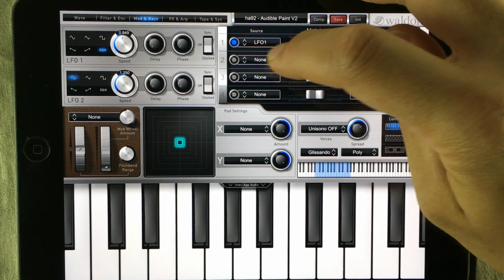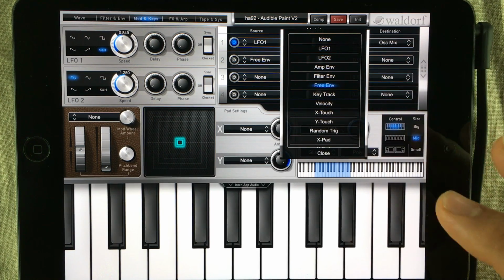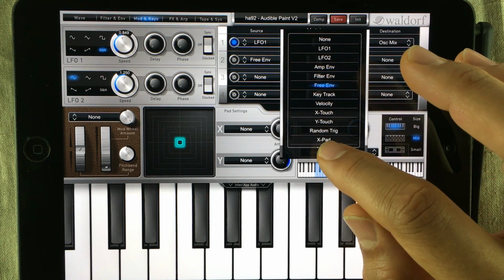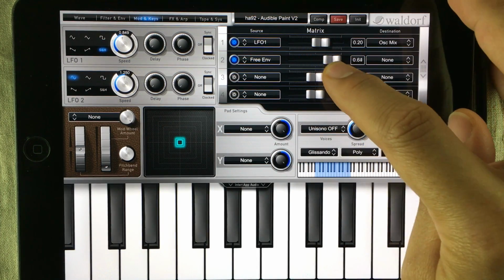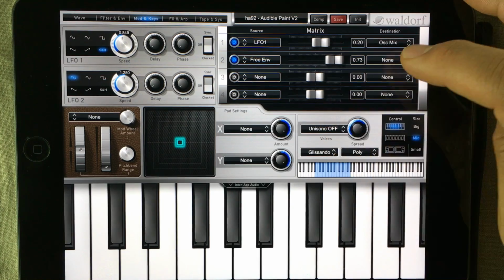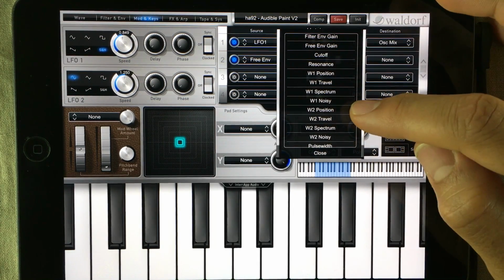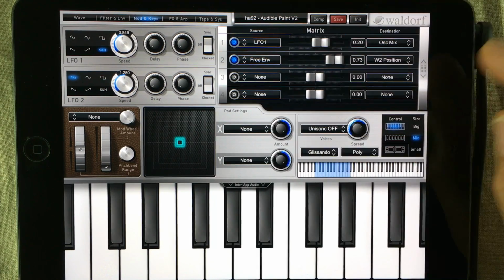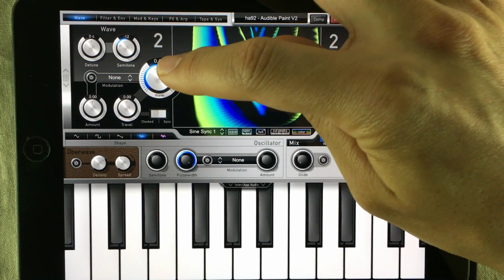Find an empty slot and open up the browser. Now we're going to use the free envelope to modulate the wave position knob. Close it up, turn it on, and we're going to pull up the strength. In the output slot, we're going to choose the wave 2 position. So we're using the free envelope to modulate this knob here.